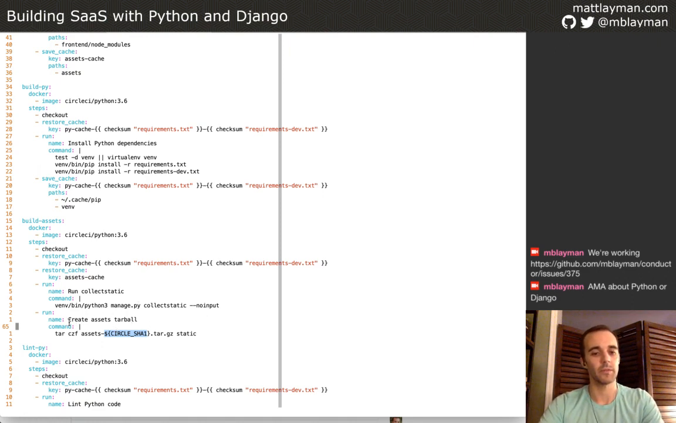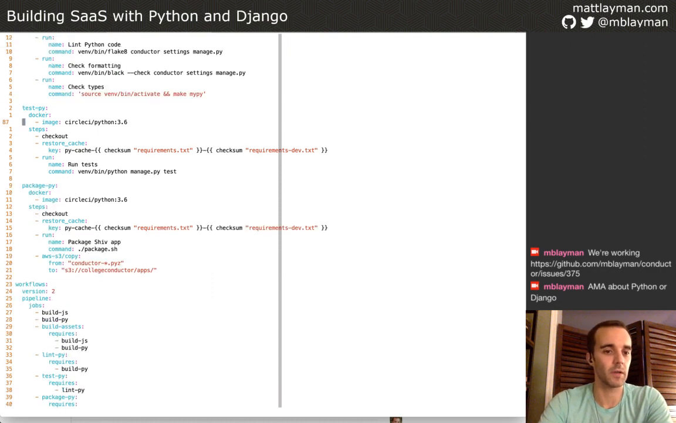So the next thing to do is mirror what we're doing with the Python packaging step. So we have something similar here with the Python code, where this package shell that you see here is generating this PYZ conductor package, and that's all the Python code.